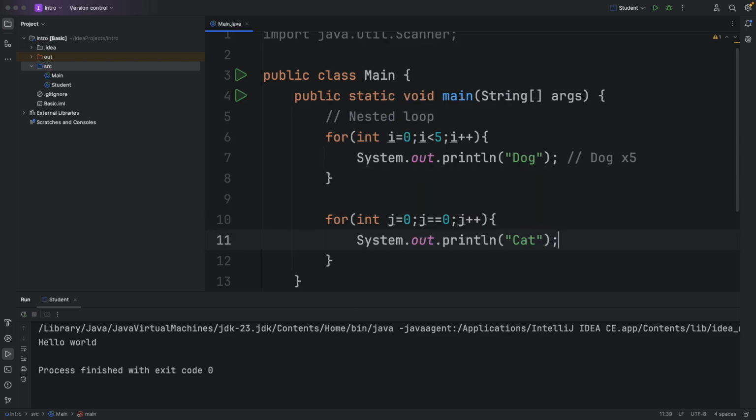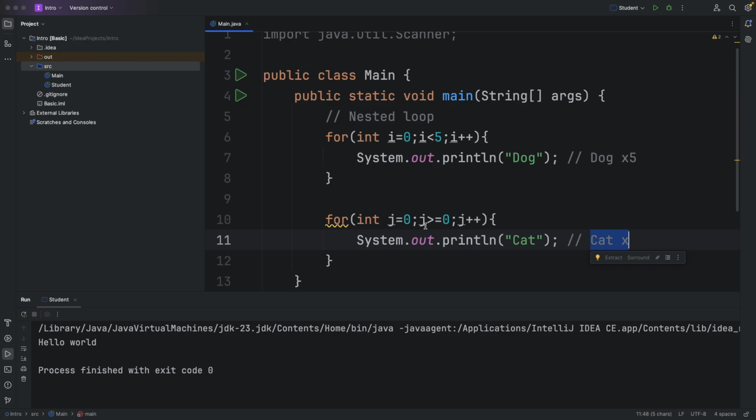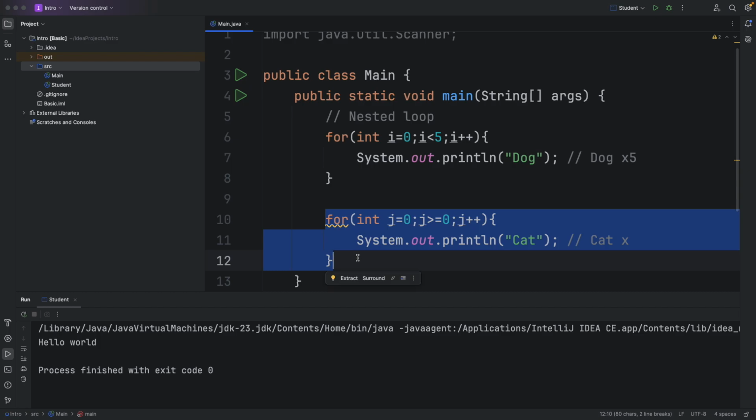Can you tell me how many times cat is gonna show up? Does anyone know about this one? One time. It's only one time. Are you sure about this one? Is it right or wrong? Is it only one time it's gonna work? How about this one? How many times is it gonna work? Yeah, infinite. It's gonna work infinite times because the condition keeps being true until the program crashes.